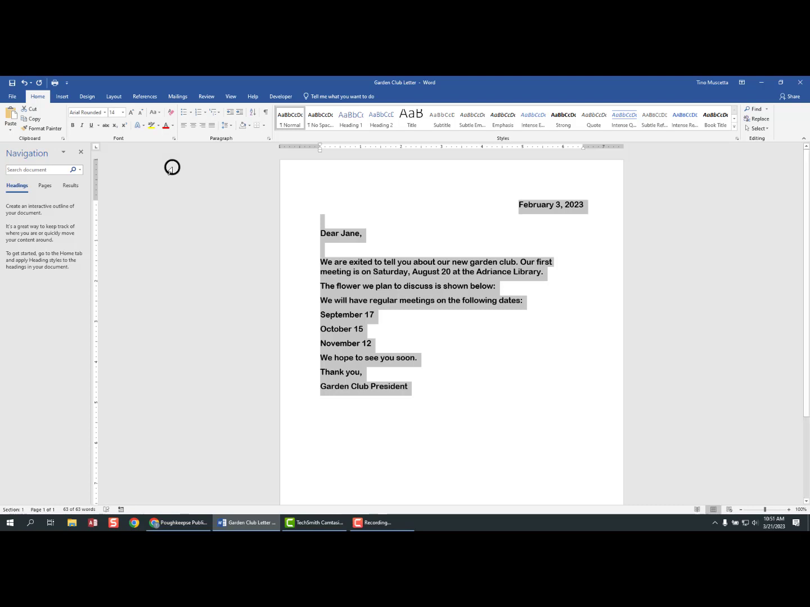Now that we have that done, I want to focus on these 3 dates in particular, September, October, and November. I would like them to be a little different. So I'm going to pick a different font and font size for them, and I'm also going to center that text, because that's exactly when I would want us to be able to meet for our garden club. So I want that to stand out.